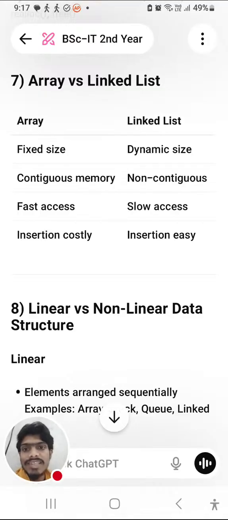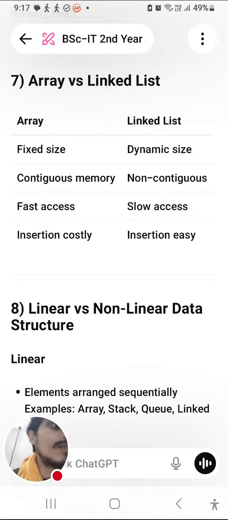What is the difference between array and linked list? An array is also a data structure in which we store data in contiguous memory locations, and all of it is of the same data type, and the memory used in an array is of fixed size too. And an array is also a linear data structure.